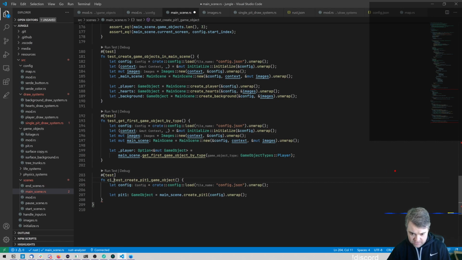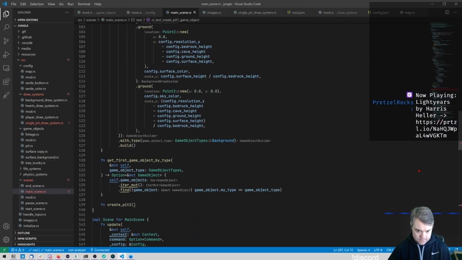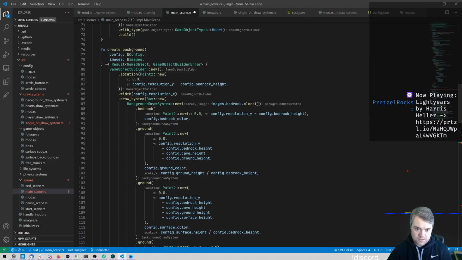So you can be a CI test now again. And so you need to be a main scene, create pit 1, hand it this config, and unwrap it. And we get pit 1 back. So create pit 1. We're going to take in reference to a config. We're going to return a... so we're going to use the game object builder. Okay, so we're going to return this result thing.